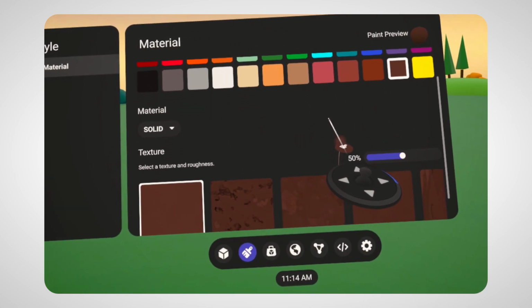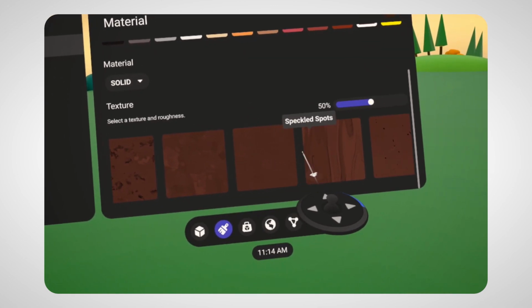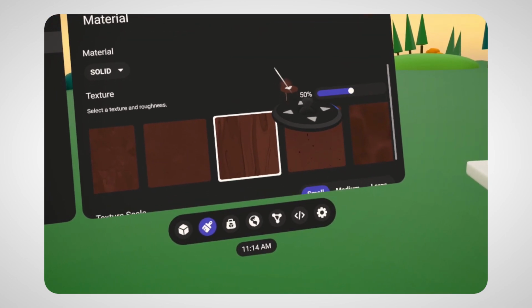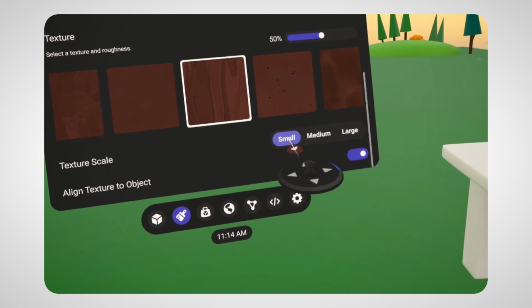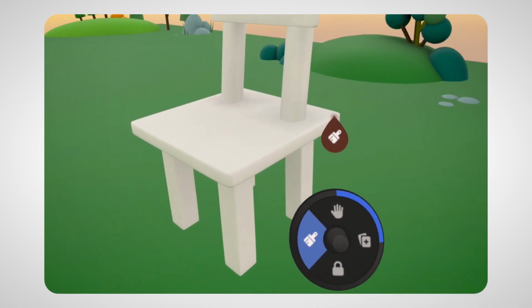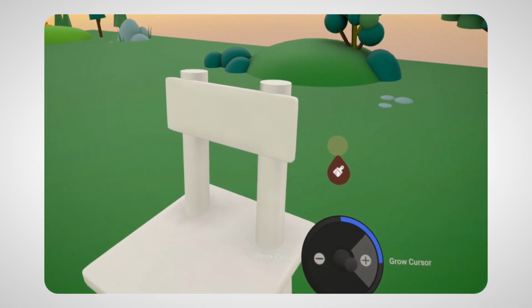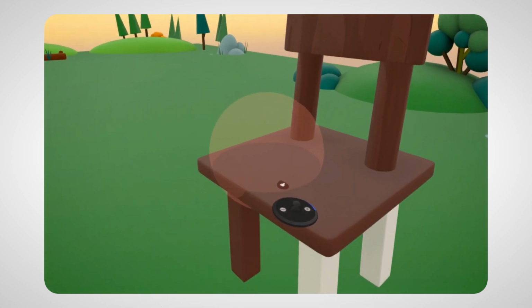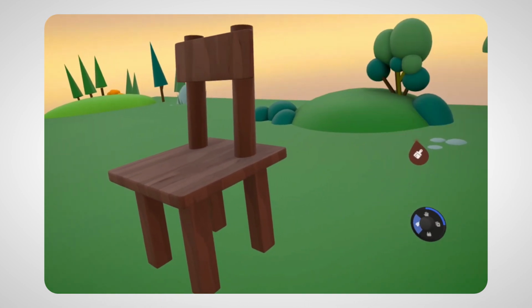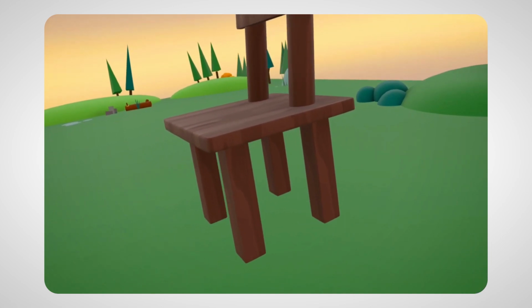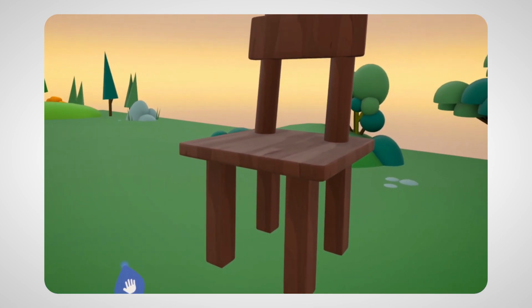If I scroll down slightly, I will see all of my texture options. I'll scroll here until I find a wood texture and select that. Now on my right hand, I will select the paintbrush tool. Using the plus button, I'll make my brush size larger and then drag the selection bubble over all of the objects in my chair. This looks fantastic. You now have a wooden chair.